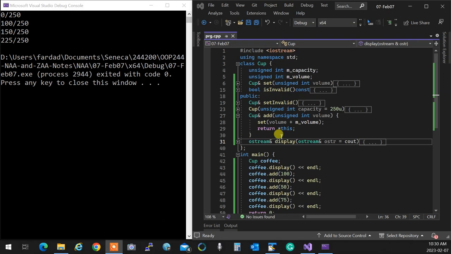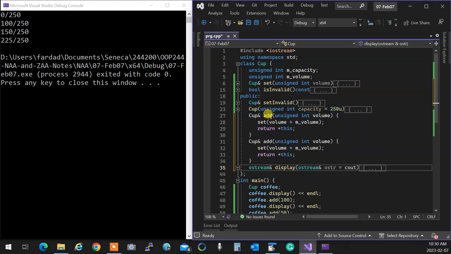I'm not going to do anything. I'm not going to change anything. I'm just going to copy the whole thing. Just take a look. And I'm going to change this add to operator plus equal. Nothing else. Did I do anything? It's identical. Nothing has changed. I just had an add, I made it operator plus equal.